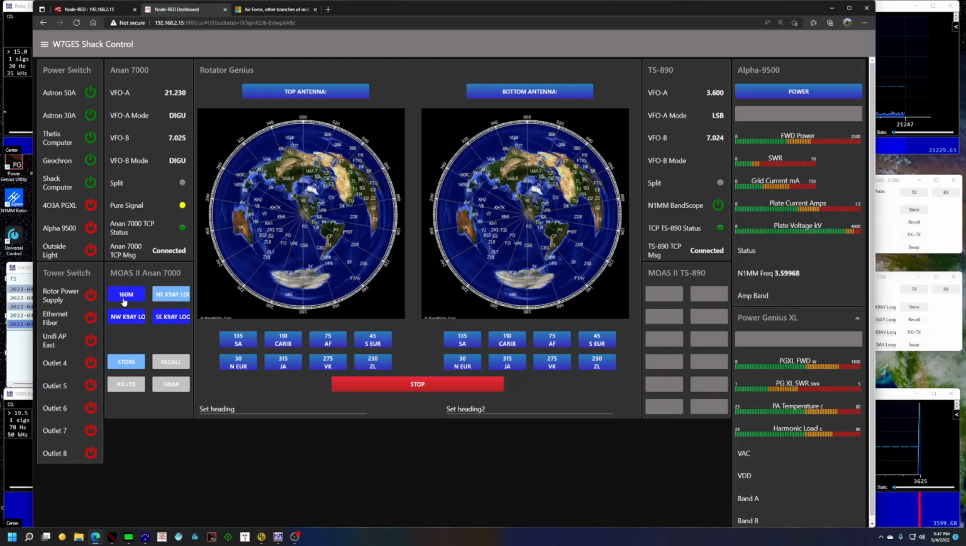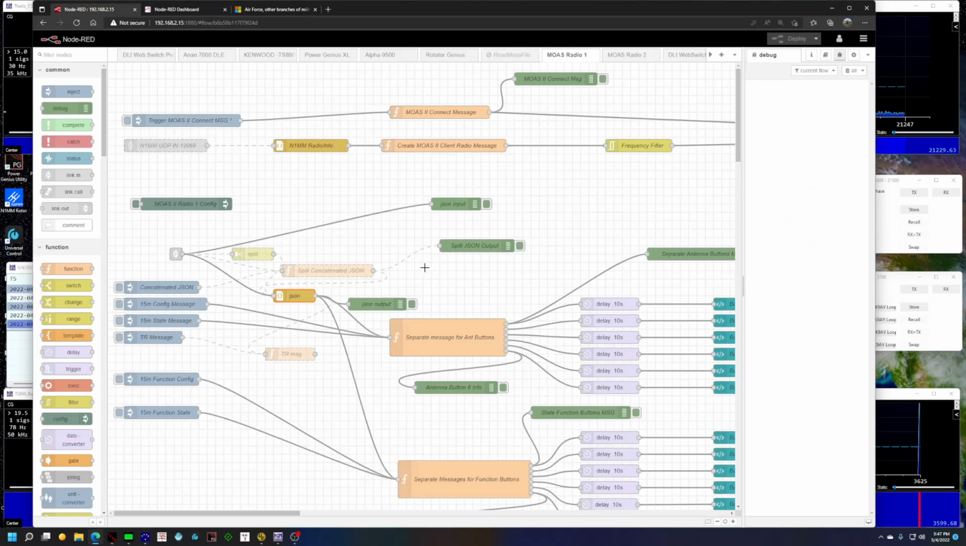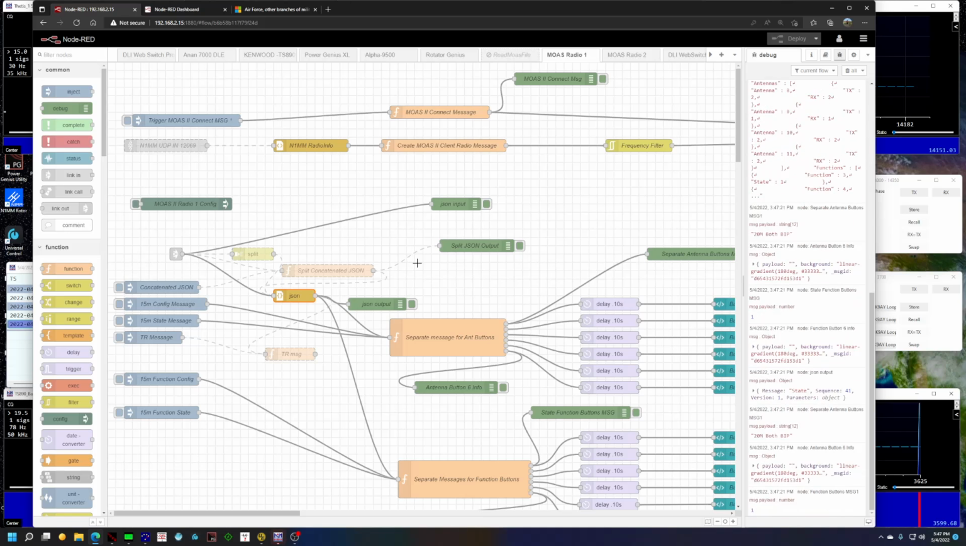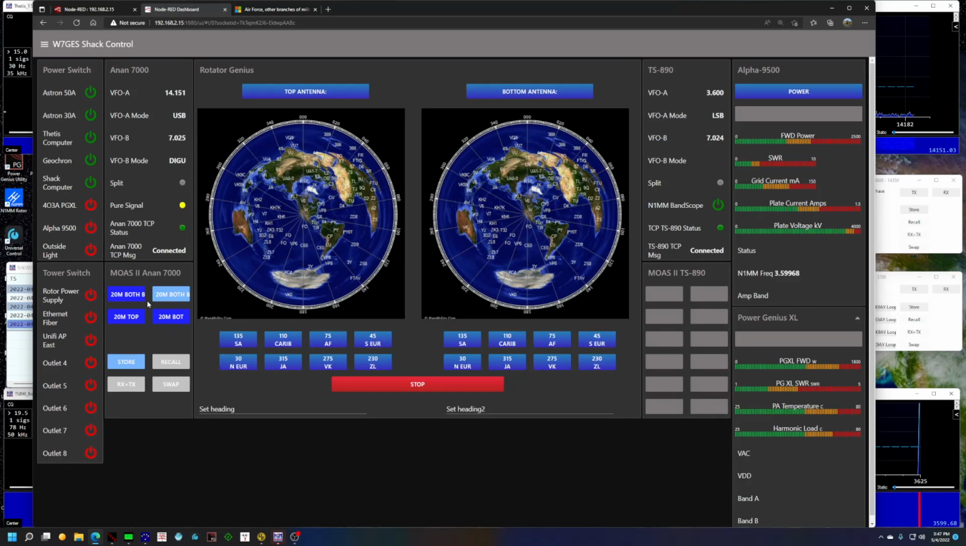in phase. Go back to the debug node, try 20 meters, and from that message I can see that it did work that time. And the labels are correct. Now it's both in phase. I'll try just the bottom antenna. But the message did not work correctly.